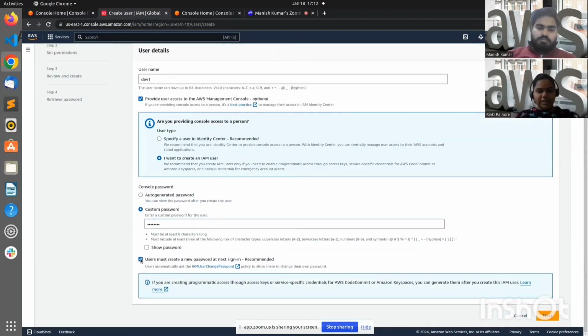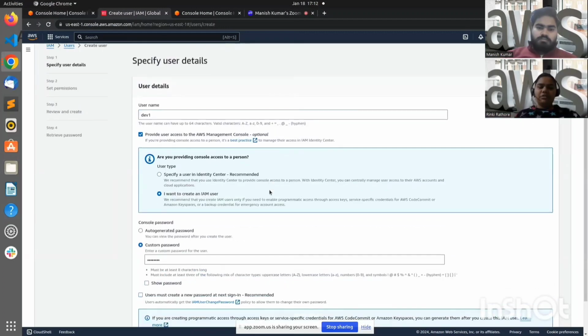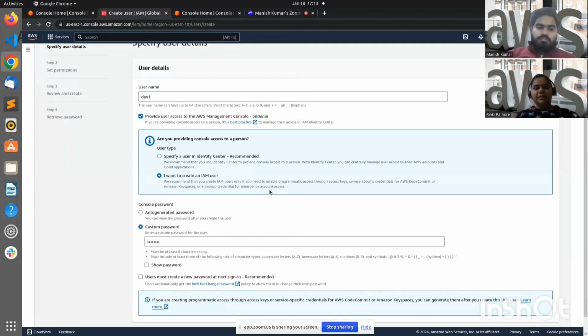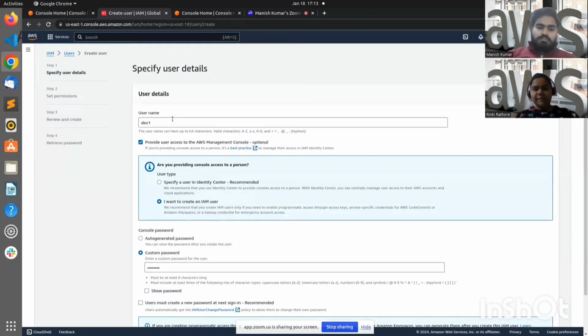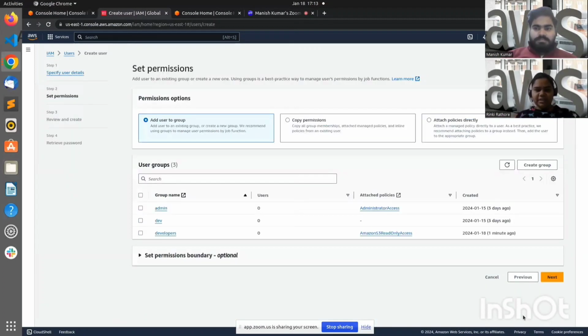Then I uncheck this box, because if you left it checked, then once a user gets created, on sign up it will ask the user to change the password, and that user does not have the permission to change the password, so it would be contradictory. So just uncheck this one. You create a custom password, username, the policy, and then we just click on next.